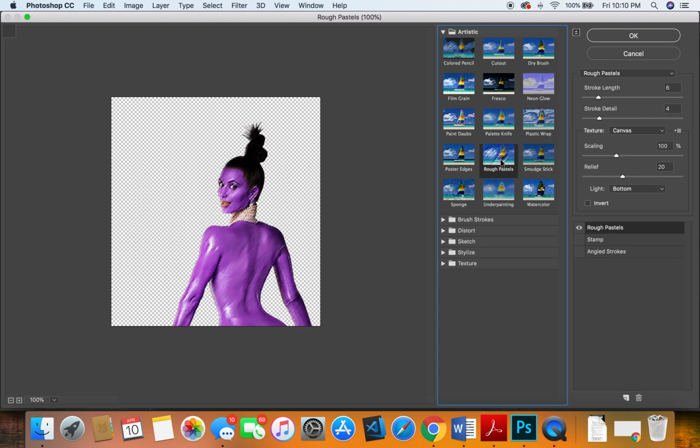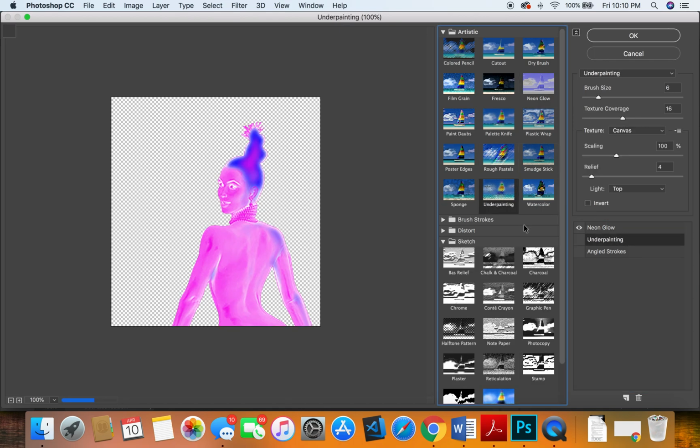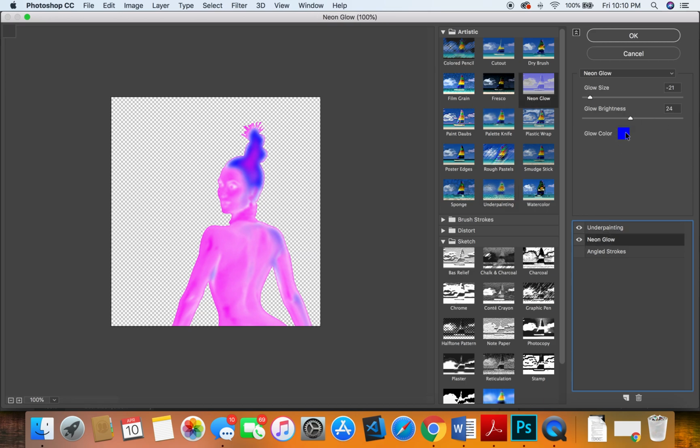I'll keep that one, and I'll change this one maybe to underpainting. And maybe I'll reorder these. And that neon glow one is so, so harsh. See if I can bring any of this realism back. I may just have to lose it. I sort of like the look to a certain degree. But if I lose the underpainting, the neon glow works better. So I'm going to keep the neon glow.